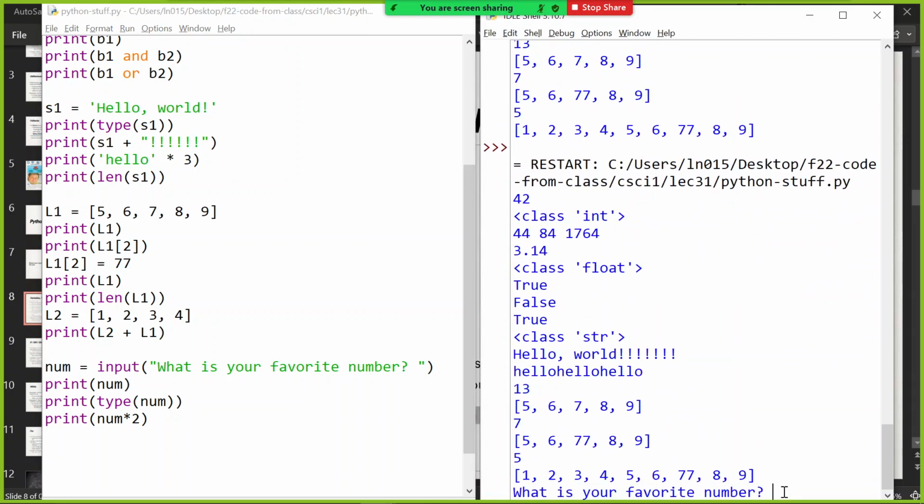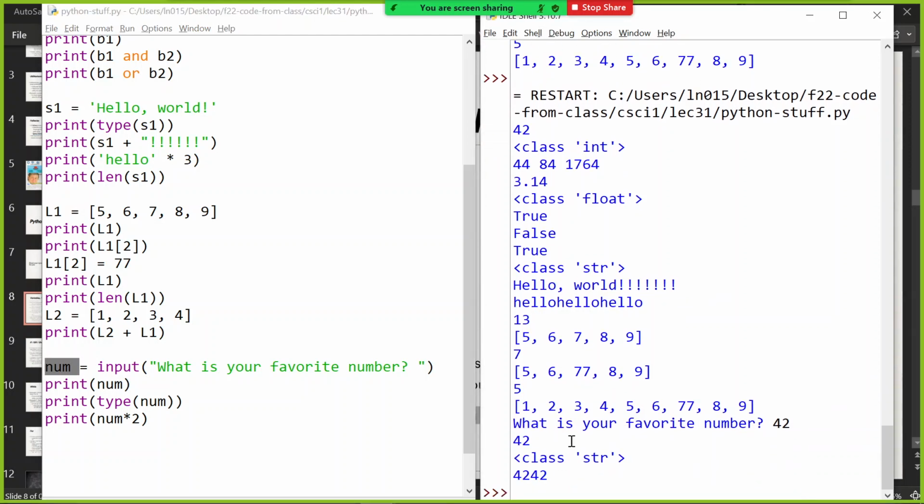So what's your favorite number? Let's type that our favorite number is 42 and hit enter. And so 42 is going to go into the num variable. But 42 is a str. Everything that you get back from input was a string. Okay? So if I print num times 2, I'm going to get 4242 out, which is absolutely not what we wanted.